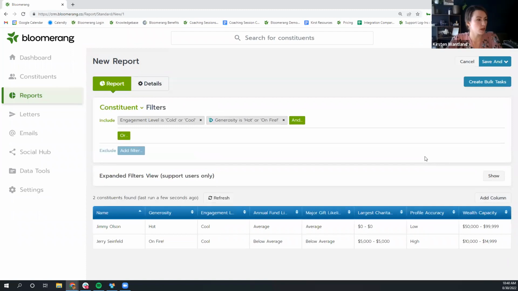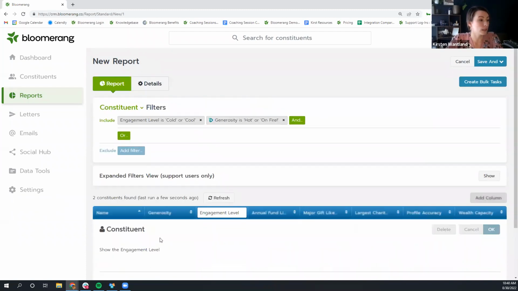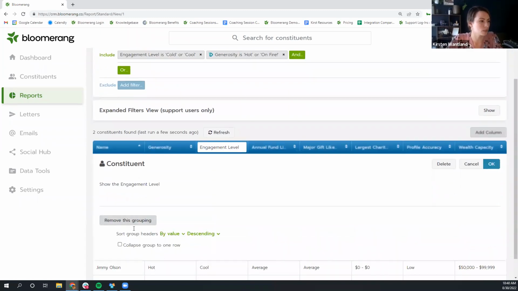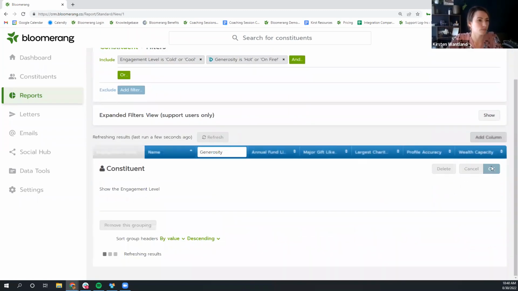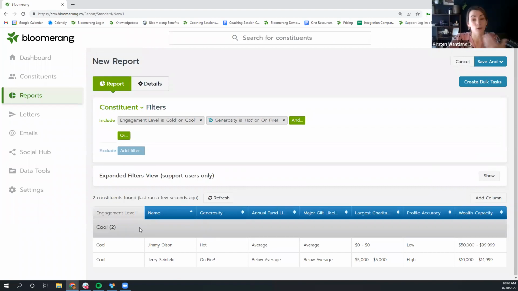I'm going to add all of those columns. And this time I'm going to group by engagement level, so I want to see people that are maybe the most engaged. Now, they're both cool rated engaged, right? But likely in your database, you're going to see people that are cool and people that are cold. Again, this is going back to that segmentation, that prioritization. I would prioritize people who are rated cool because they're just a touch more engaged with your organization than the ones that are rated cold.